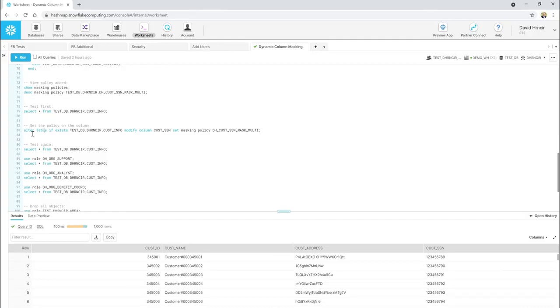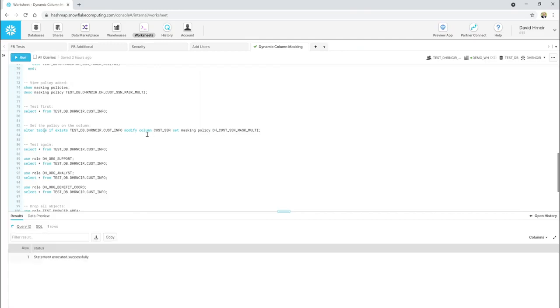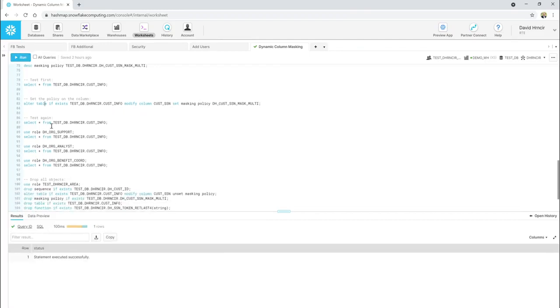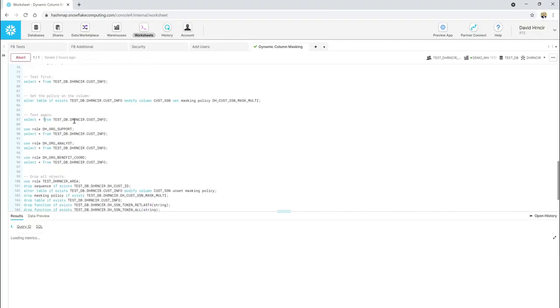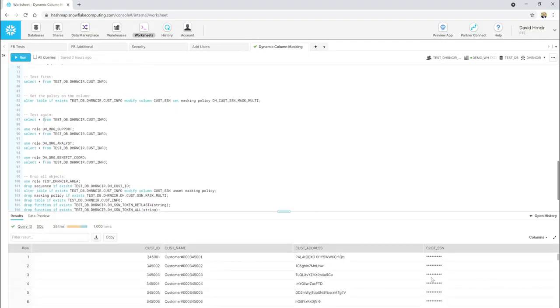So it's a simple alter statement. I'm going to say alter this table, go to this column, and apply the policy that I just put. Here we go. Now let's test again. Now I should see a masked version of this. There we go. That's what I wanted to see.